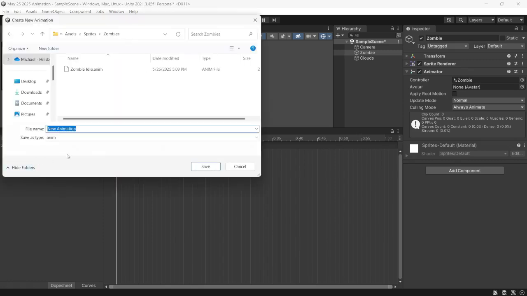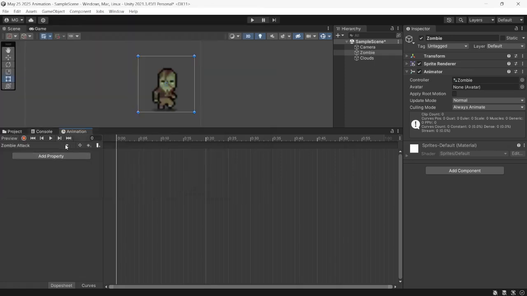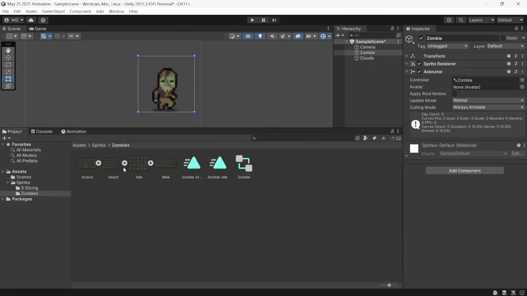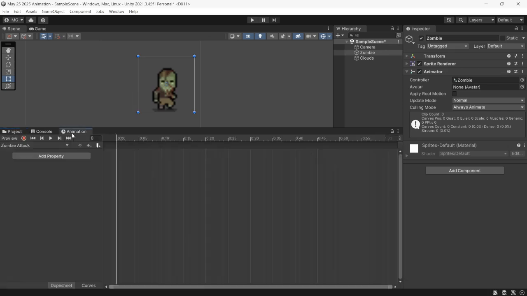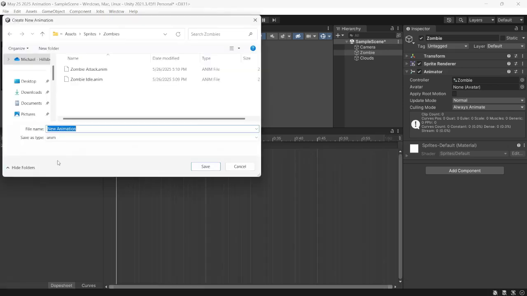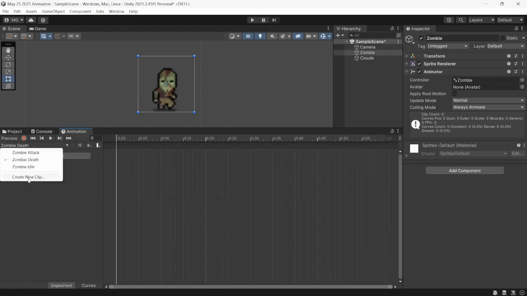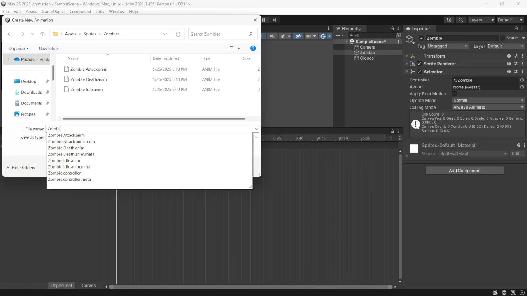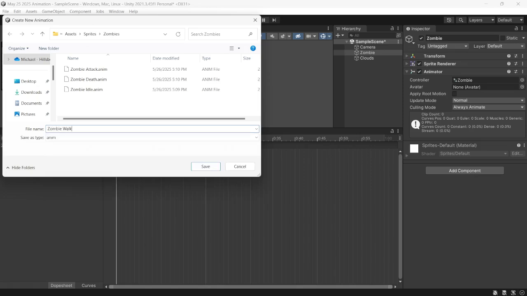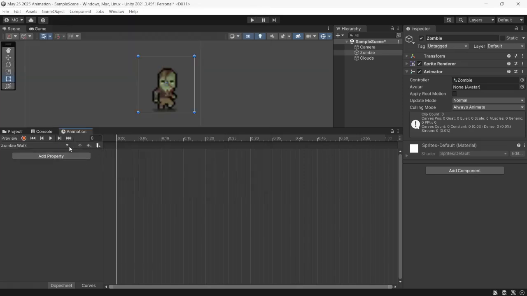So if I wanted to create a zombie attack clip, if I wanted to create, what were the other ones? Death and walk. Let's do those two. Zombie death, and add a new clip, zombie walk. Cool. Now I have 4 separate clips. I have an attack, I have a death, I have an idle, and I have a walk.